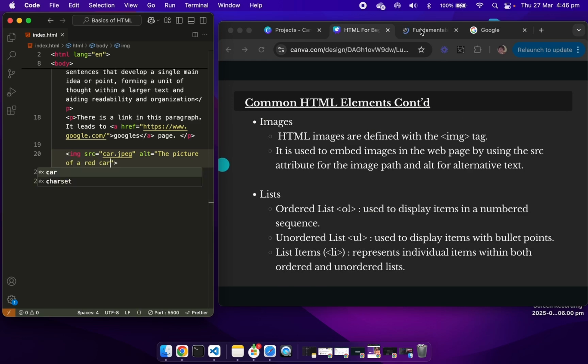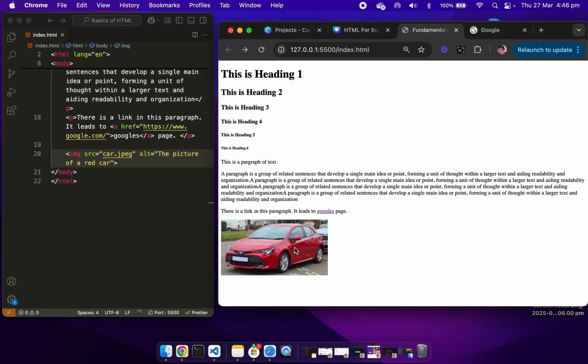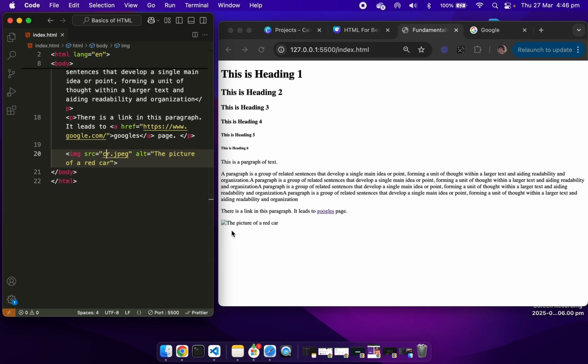All right, so let's open it here. Okay, so now you can see this is the image right here. Let me just show you. Let's say I delete this letter A. Now you can see the alternative text is what is showing here, the picture of a red car. Here, the browser cannot find any file called cr.jpg. So it's telling you, oh, I can't load this image, but here is an alternative text. This is what the image should have been, the picture of a red car. So that's why it's showing up here.